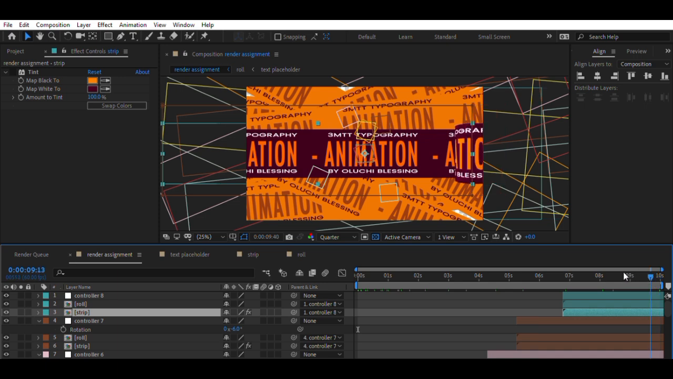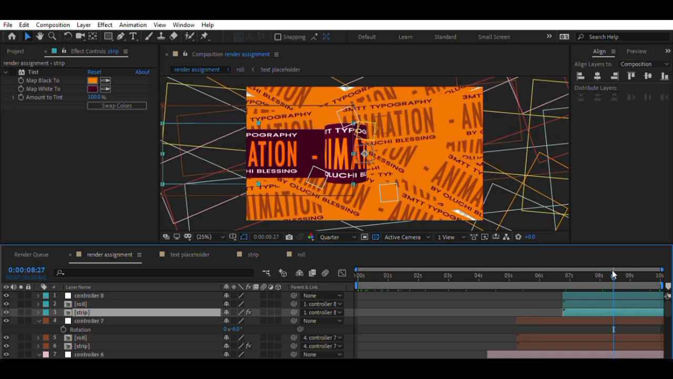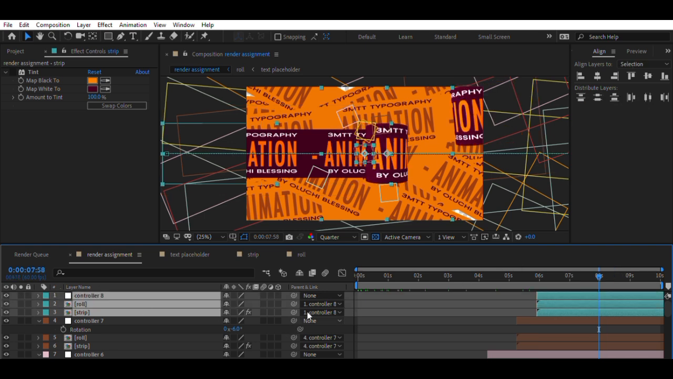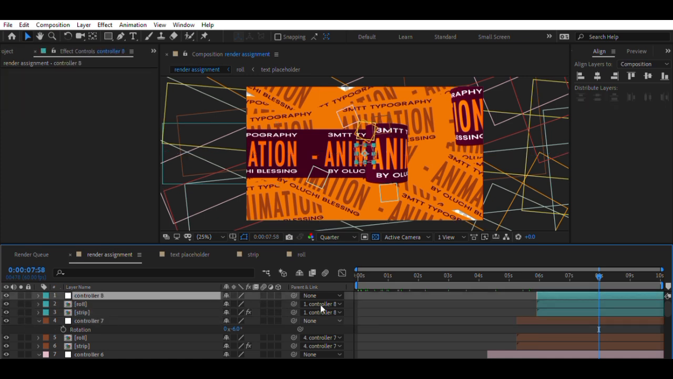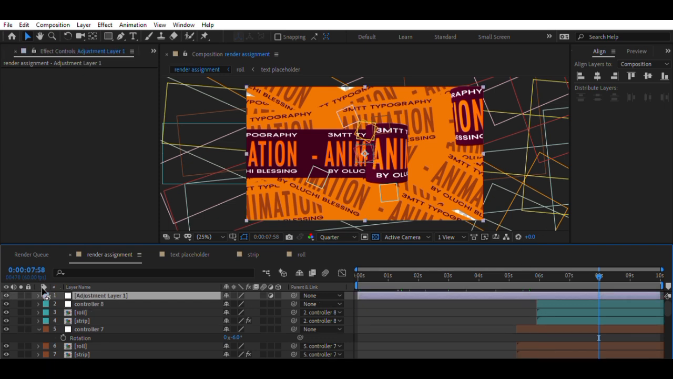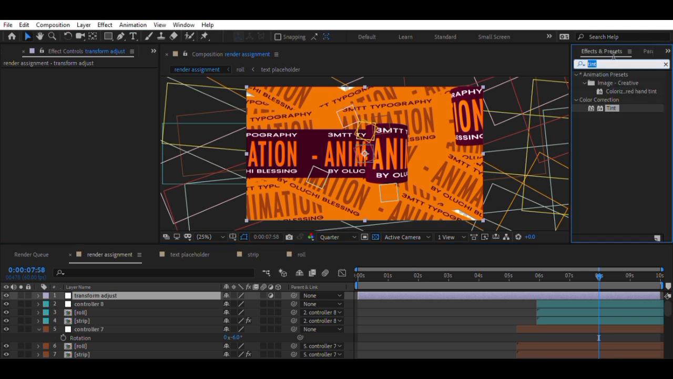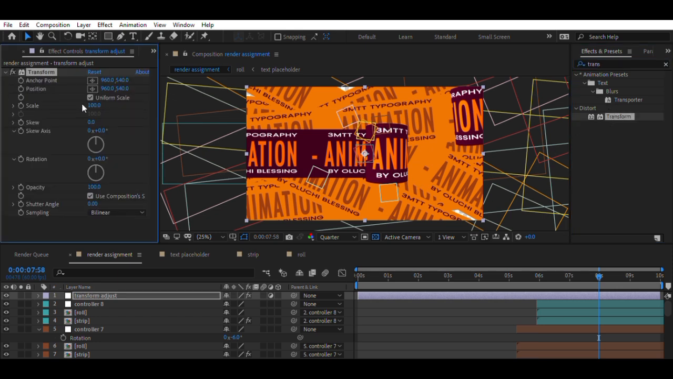Okay, beautiful. Then we want this to have the camera kind of view. It's not just to be flat. Let's have this camera feel to it. So we're going to add an adjustment layer. Good. Let's rename this adjustment layer to transform. Right, whatever you want to name it. Then we go to effects and presets, and we'll search for transform, which is this. Double click to apply. Good.